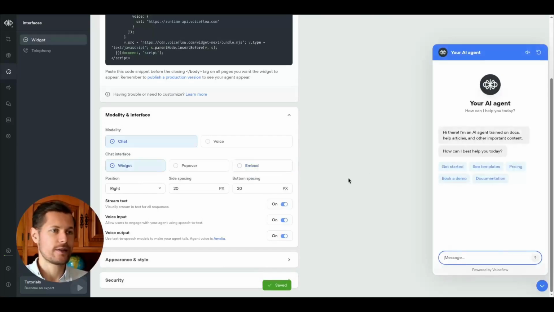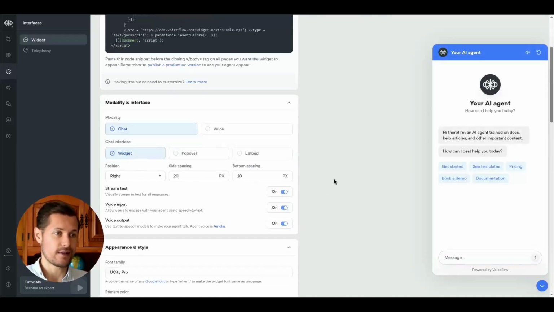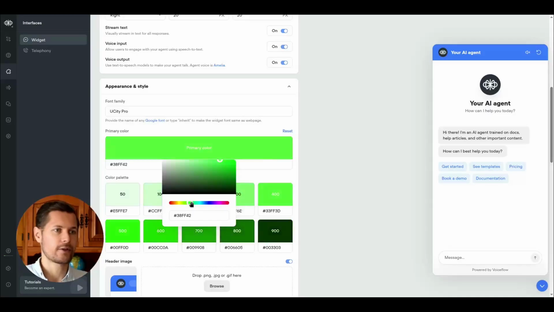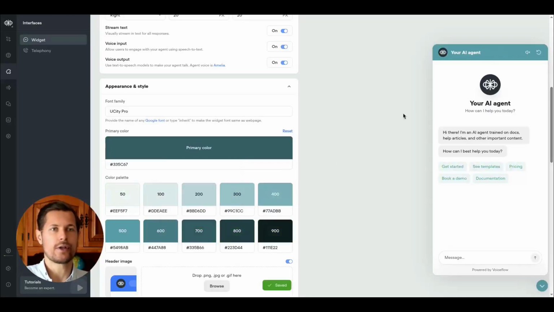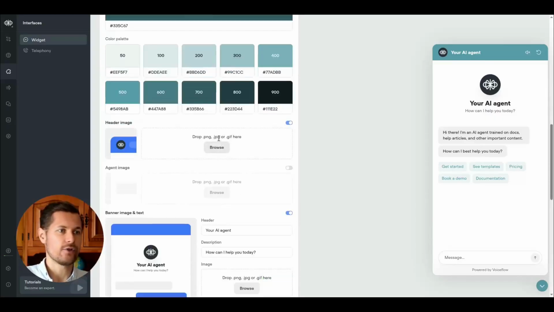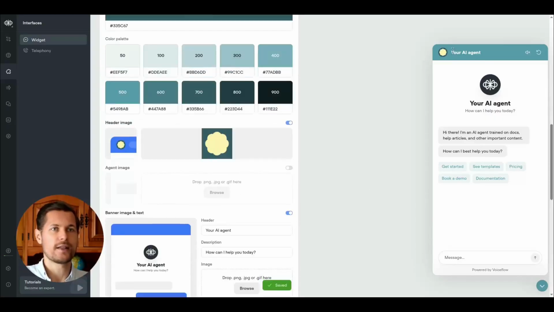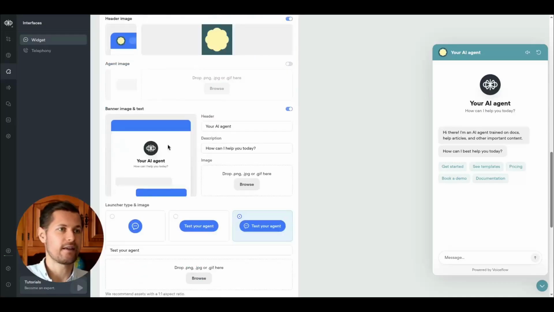So we will go with widget now, position, text, appearance, and style. So here I can set the brand color. So in my case, it's this color over here. So you can see that this is my brand color. I can choose the logo. So you see that it nicely shows up here, and then I can give it a name as well. So I can say, this is the header.